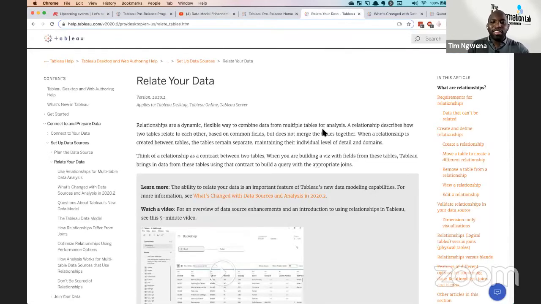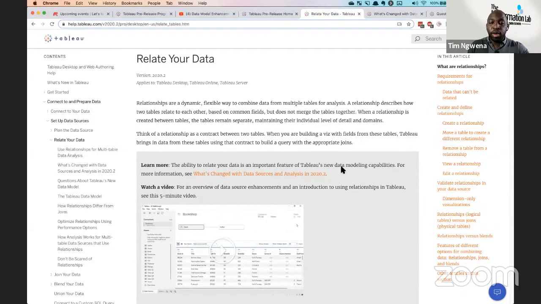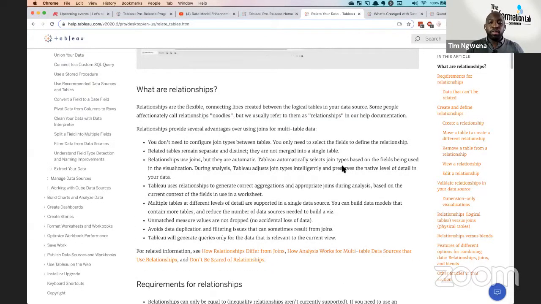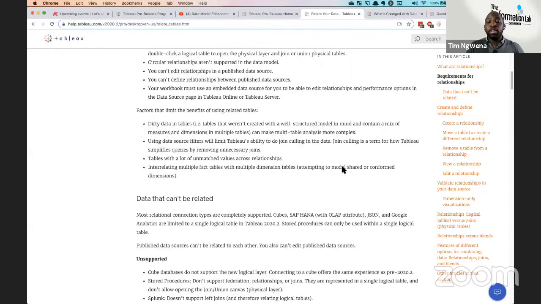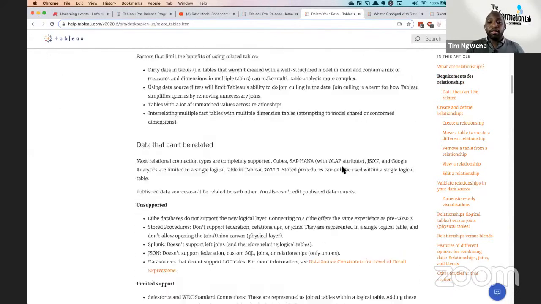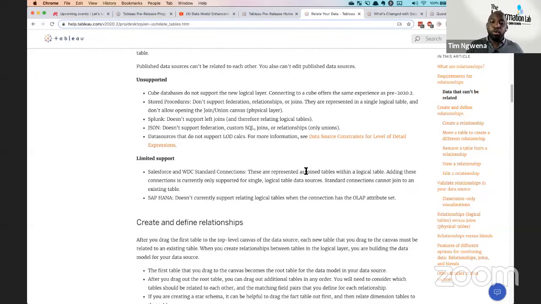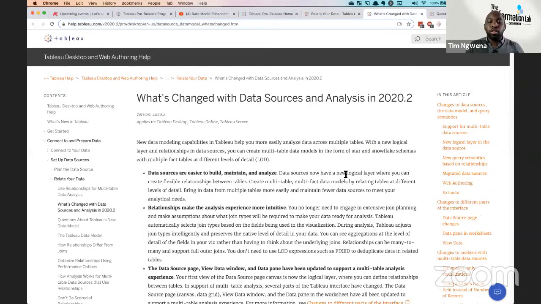And then the last thing to look out for is the documentation. I know documentation is typically a boring thing, but it's actually really, really good, especially on the Tableau knowledge base, where they go through lots and lots of very detailed explanations of how things have changed, where to expect issues and challenges if you're used to working with other products or if you're used to working with Tableau. It also gives you some context as to what's supported and what's not supported with this new data model.